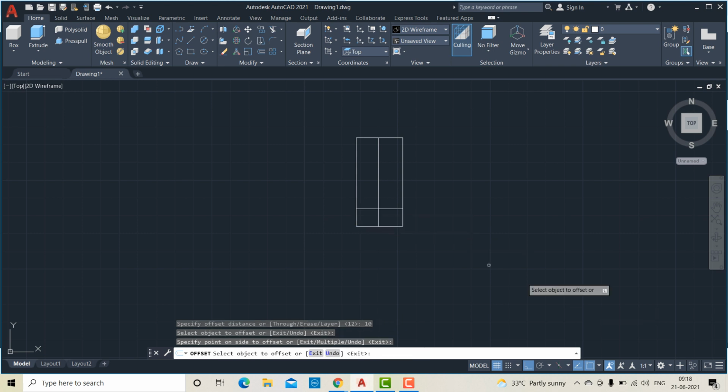Okay, next is select this object. Now again, you just give it as set type offset. Offset distance we can give it as 14. Select this object and keep it this side.